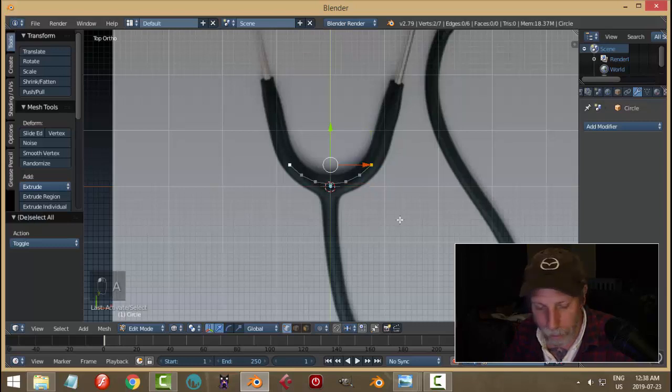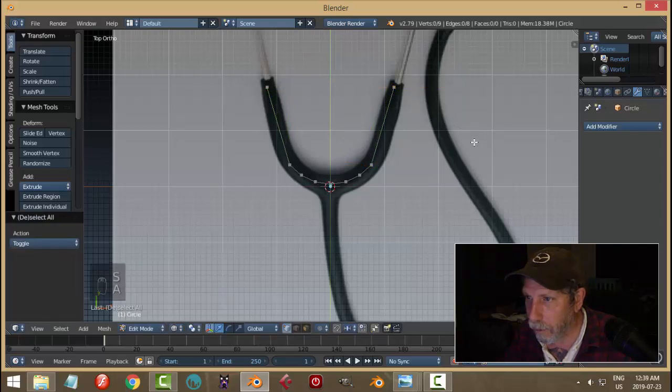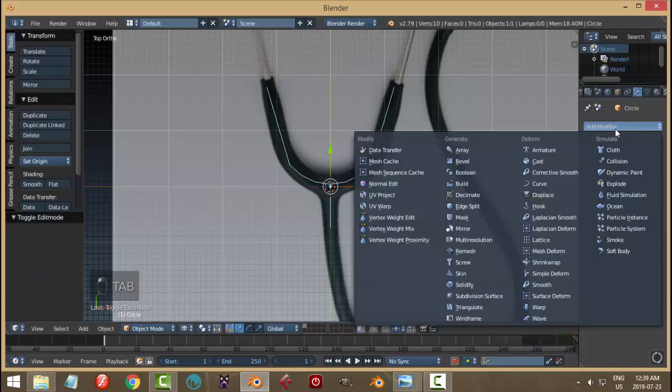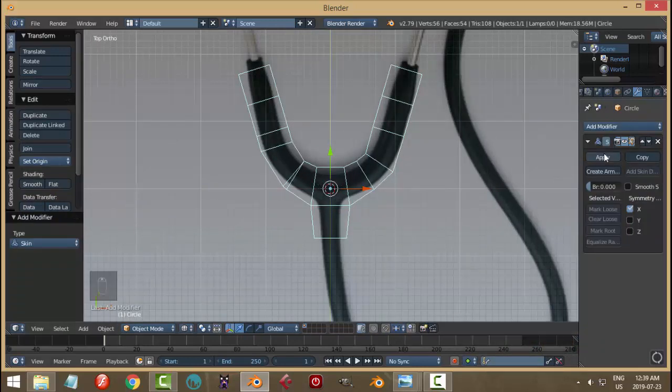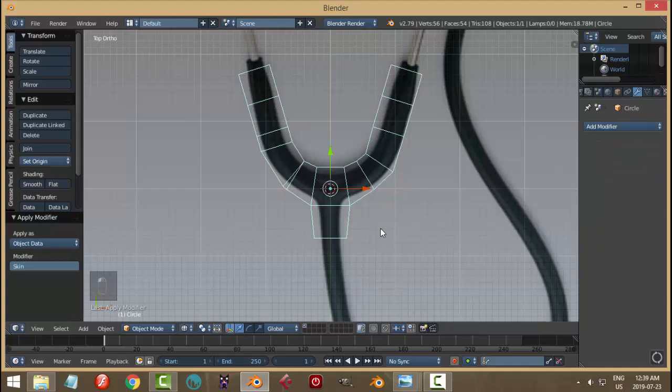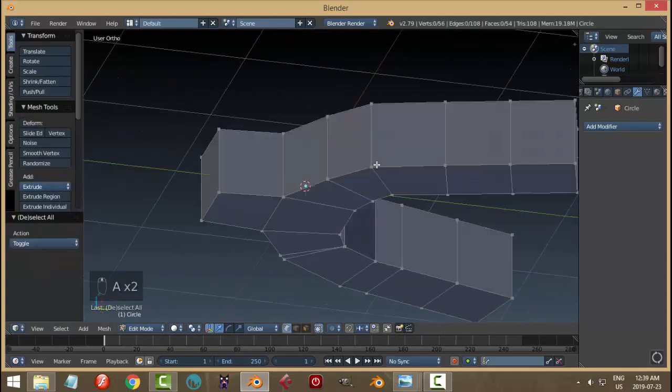Okay, I'm going to select these and go E to extrude, pull them up, and scale on the X. Like that. Select that one, E to extrude, and pull it down like that. Then add modifier, skin. And I'm just going to apply this. All right. Happen to be in wireframe. All right, so we'll come back out. We have a look at this.